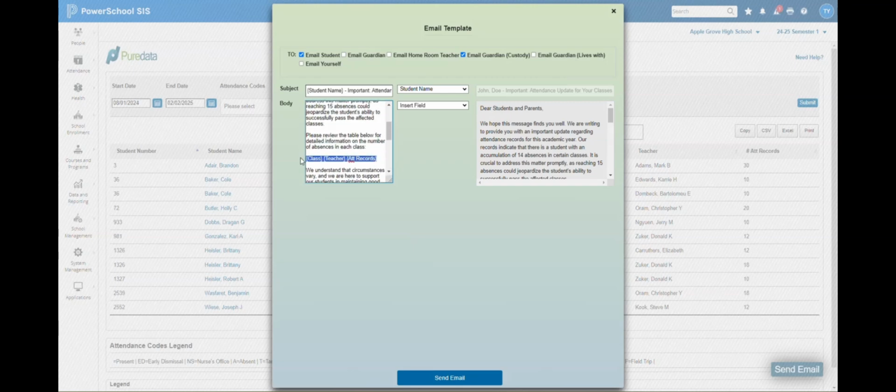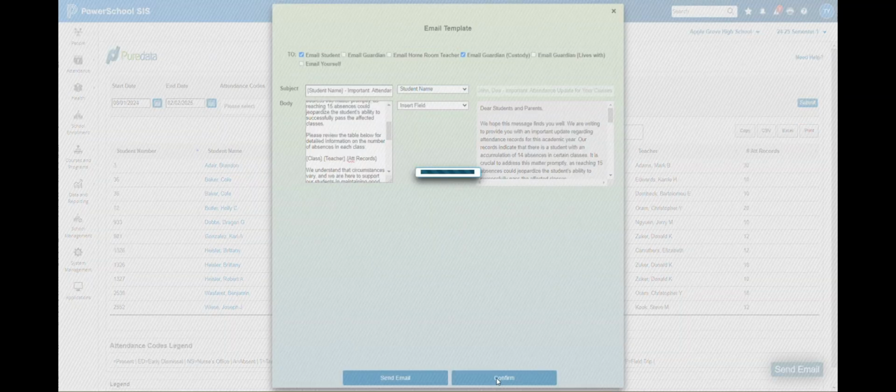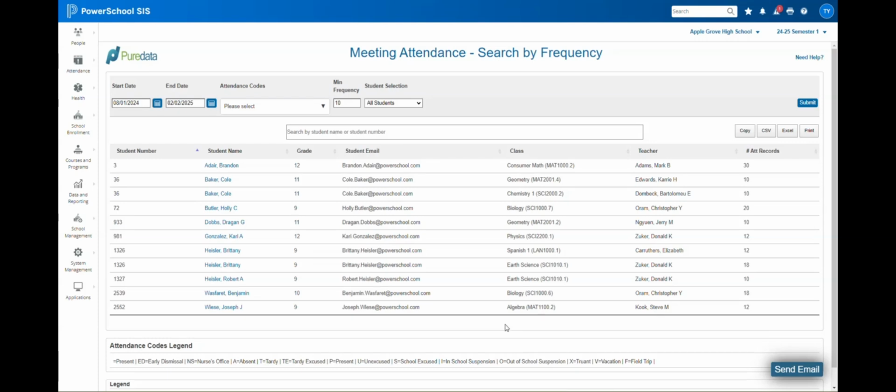Don't forget, you can include a table showing each student's classes and absences for clarity. Once you're ready, hit Send Email. Each selected student and their parents will receive a personalized email with all the necessary details.